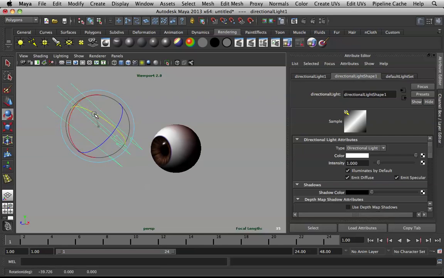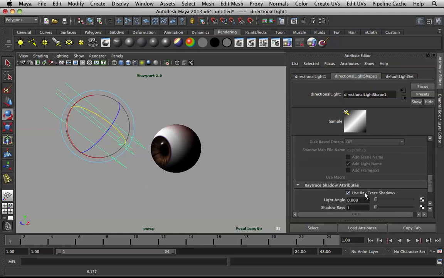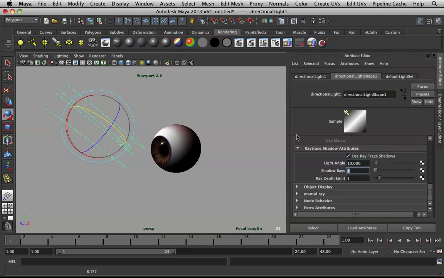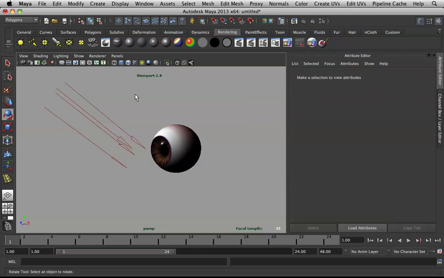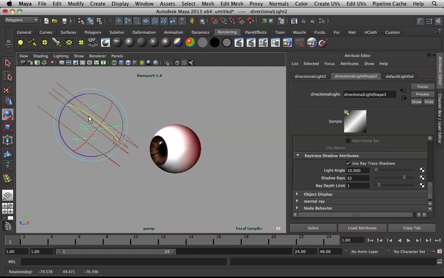Throw in a directional light, casting shadows, use ray trace shadows. I will cover this some other time if you guys want. Lighting, another thing I love. Duplicate this for that fill at the bottom.